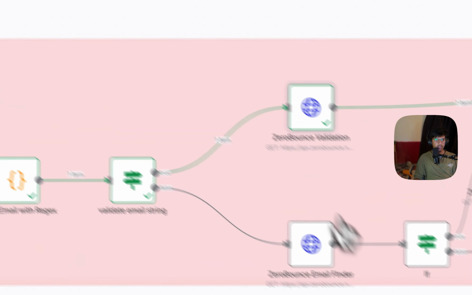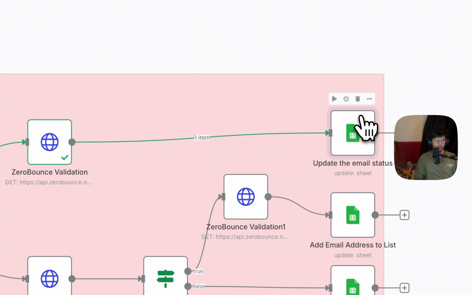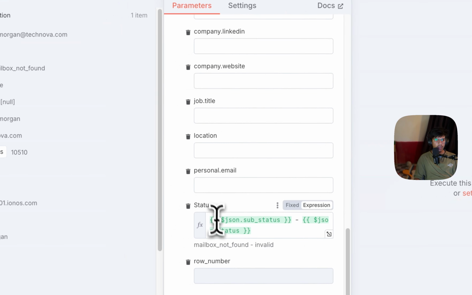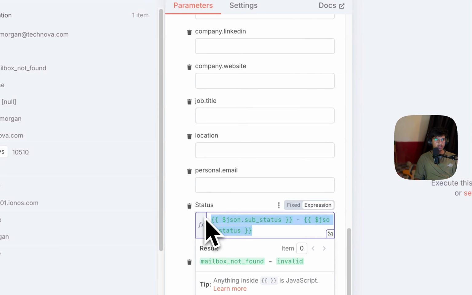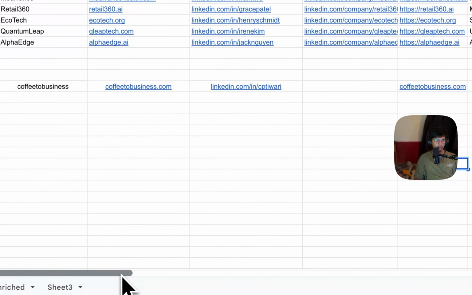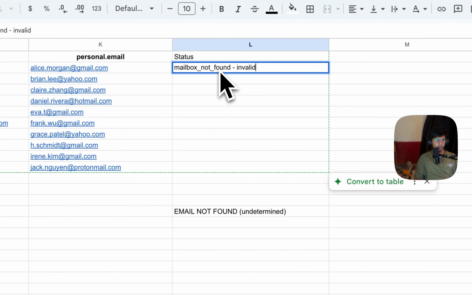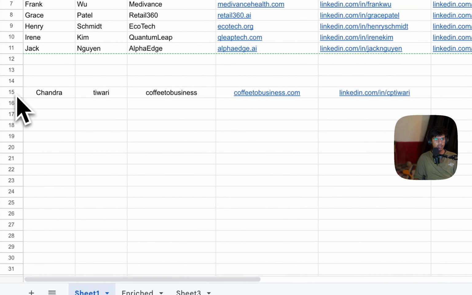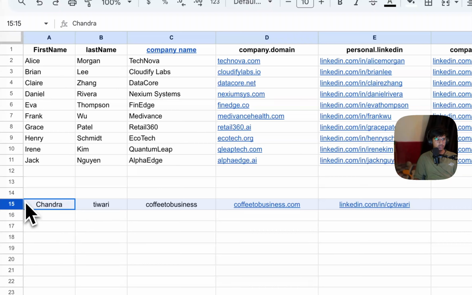Then I added the Google Sheet and updated the data in the Google Sheet, saying that if this email address is not found, add the data that the email address is not found. So you can see here in the sample data, and if you go to this part, you can see mailbox not found, invalid. This data is not valid. Okay, but what if the email data is not available? If I have not added the email data, what is it going to do?